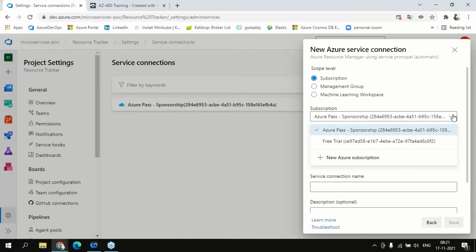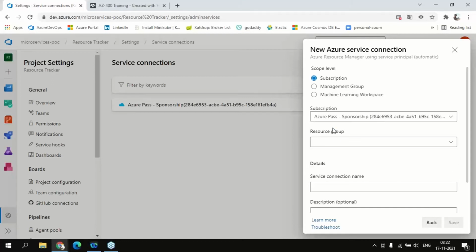Okay, so for example, there are two subscriptions with my Microsoft account. One is the Azure Pass and another one is the free trial. The free trial is already expired, but it is still showing as active and disabled. So here I can choose whatever I want. I choose the active one, the Azure Pass, which was provided by Daniel. And then under that, what is the resource group you are going to deal with.